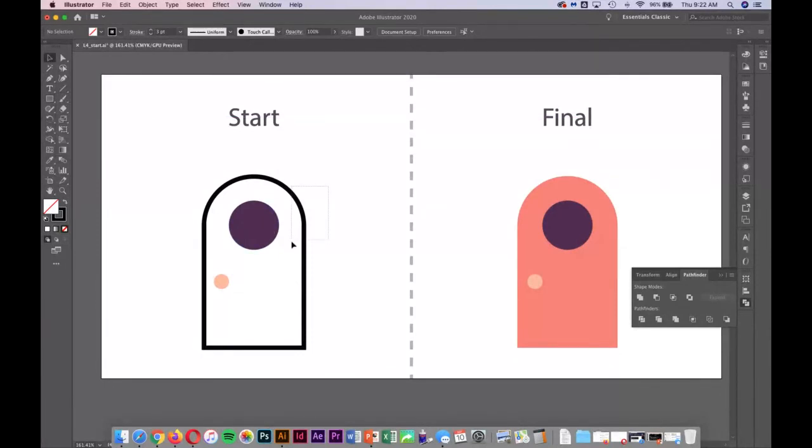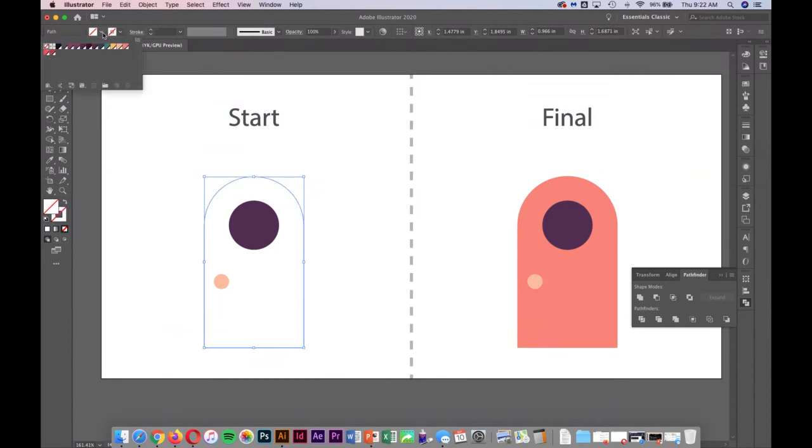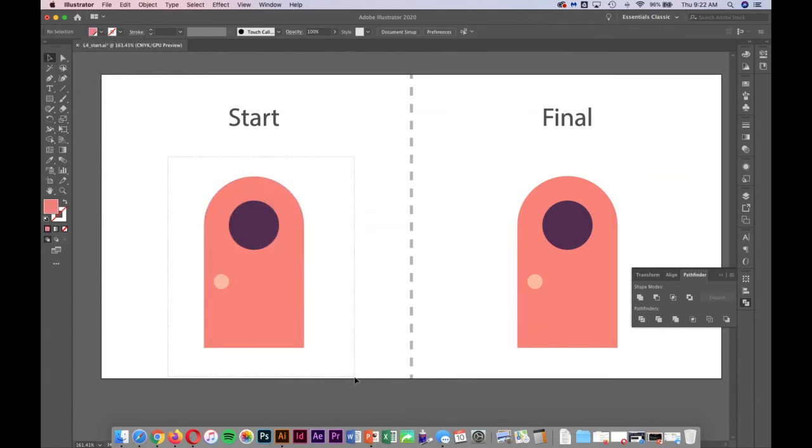So once I selected those two and united them together, all I've got to do is change my art color. I'm going to turn off the stroke, turn on the fill, and match it up. All of that looks like it's that pink color. And then the final step, I'm going to highlight it all and group it together.